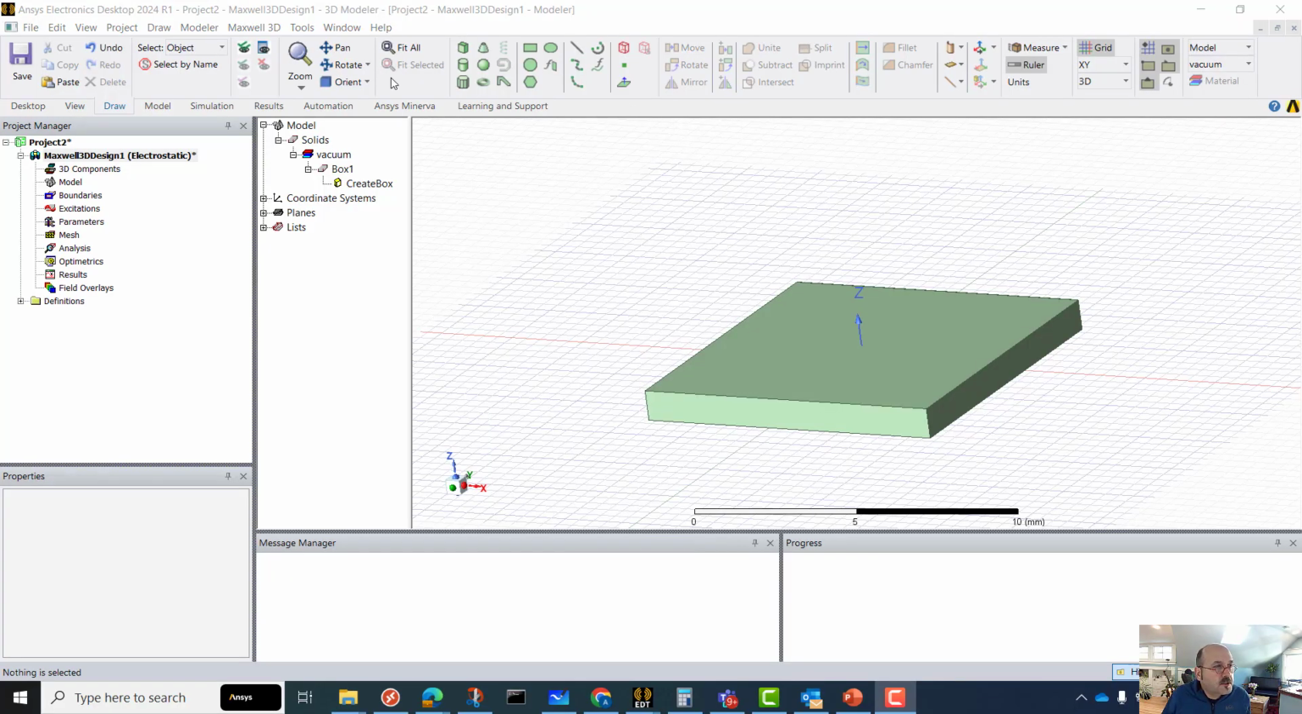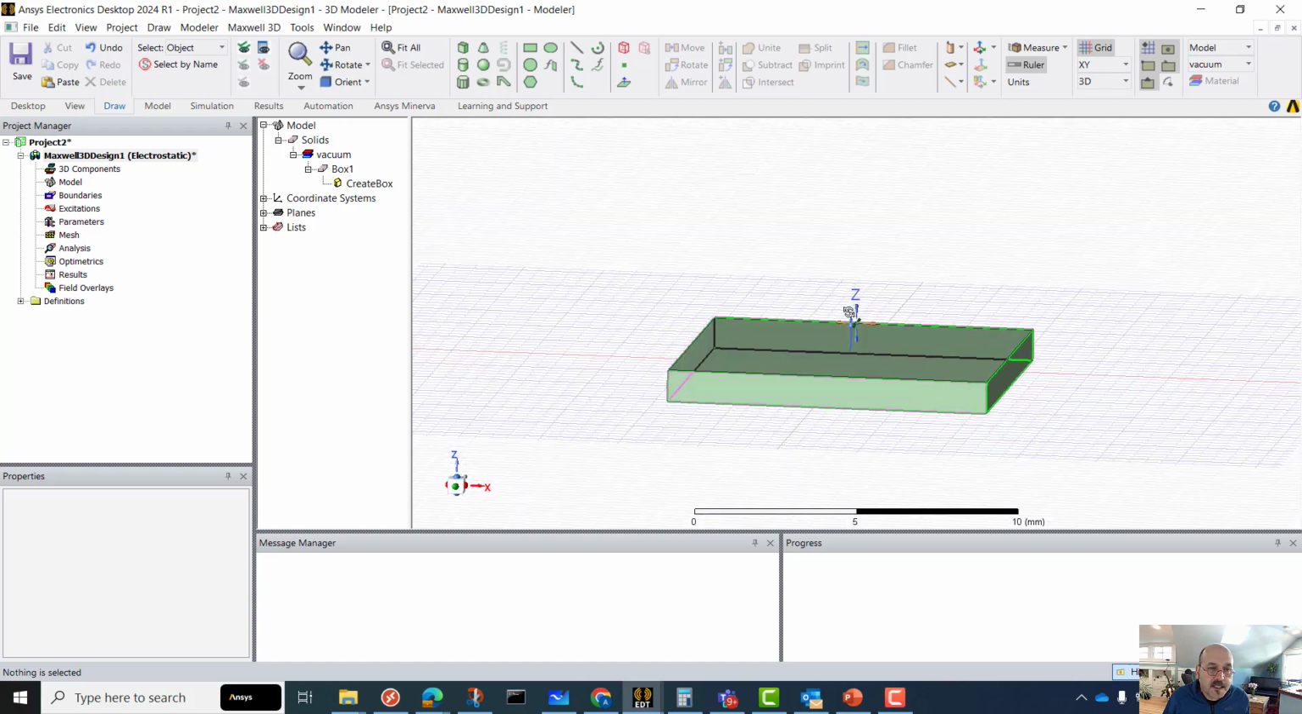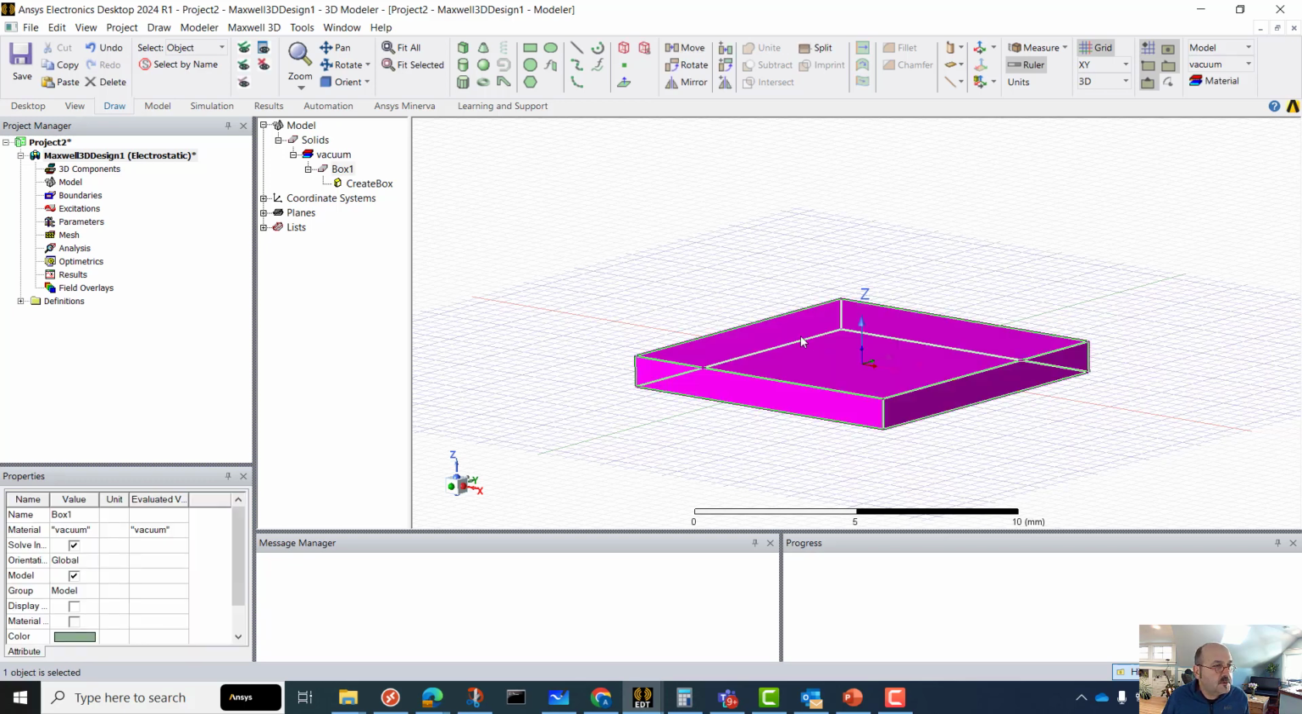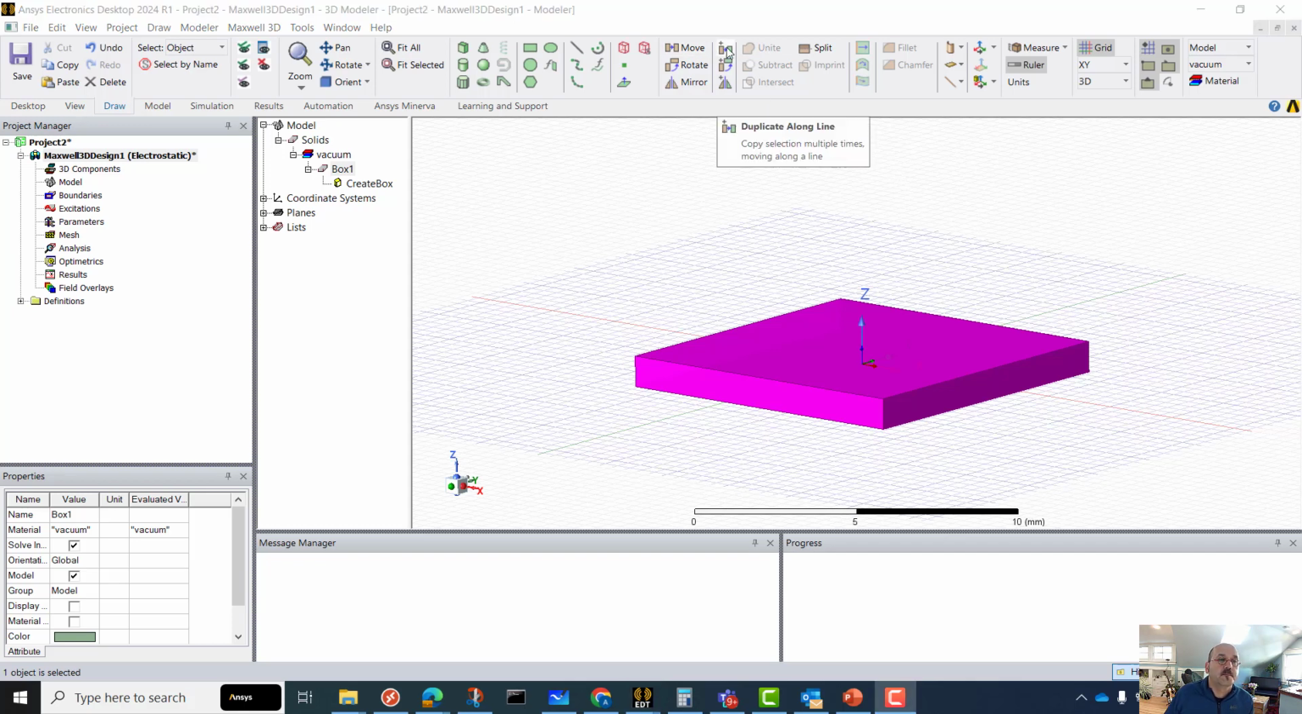Okay, we're still in the structure build phase. We have about 1/3 of our geometry. So what I want to do now is copy this by translating. So pay close attention to these steps. The first thing I'm going to do is select the object, so box 1. And now notice there's a command called move, but right next to it there's another one that's called duplicate. So I'm going to duplicate along a line.